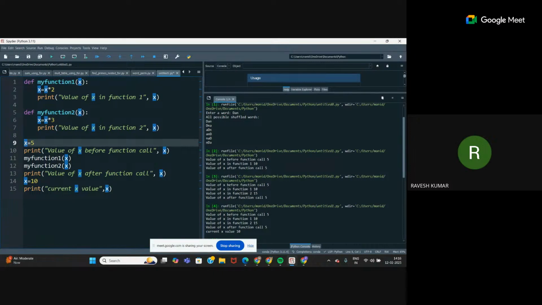Ma'am, for global variable x equals 5, the value of x which you have written as value of x after function call, 5, I could not understand that. This line 13. Yes, ma'am.